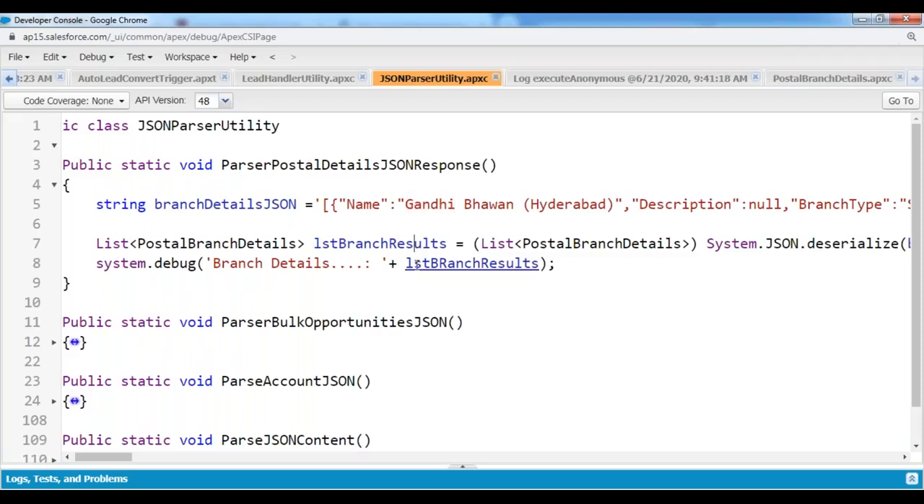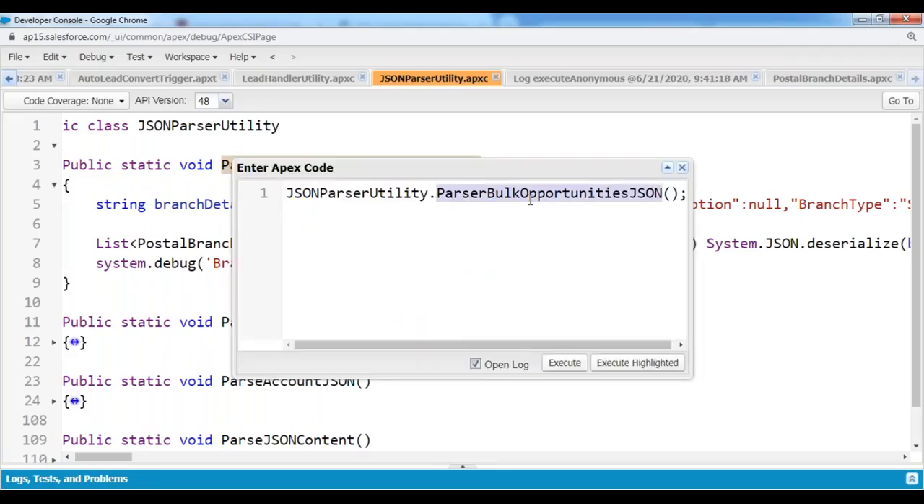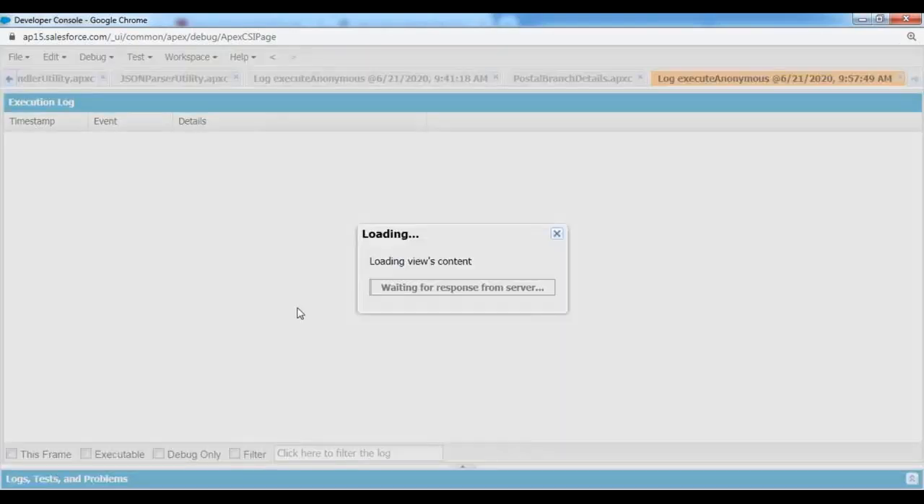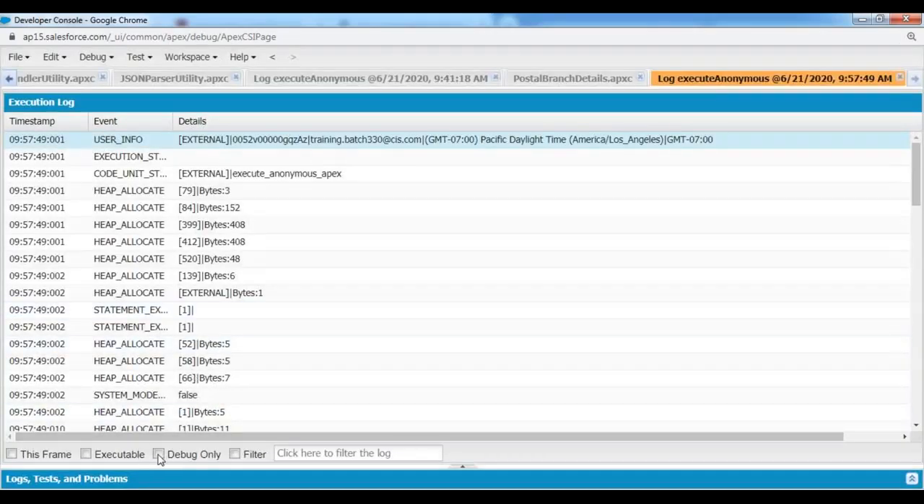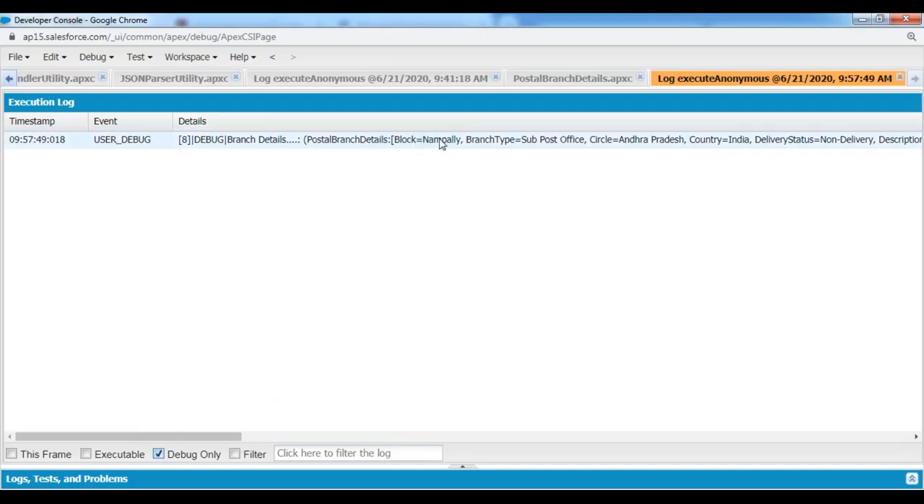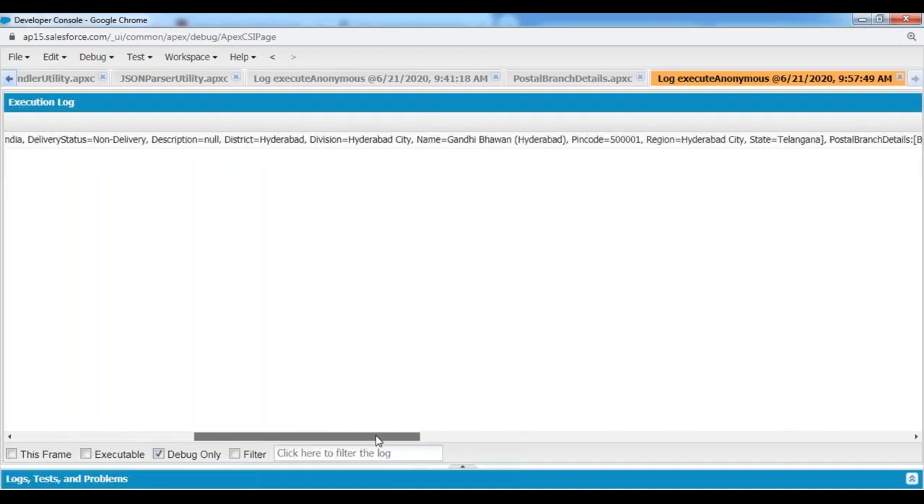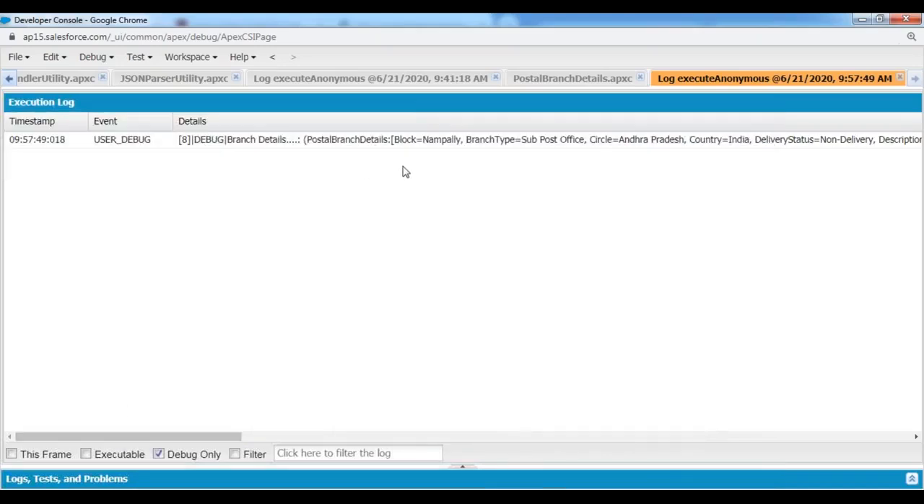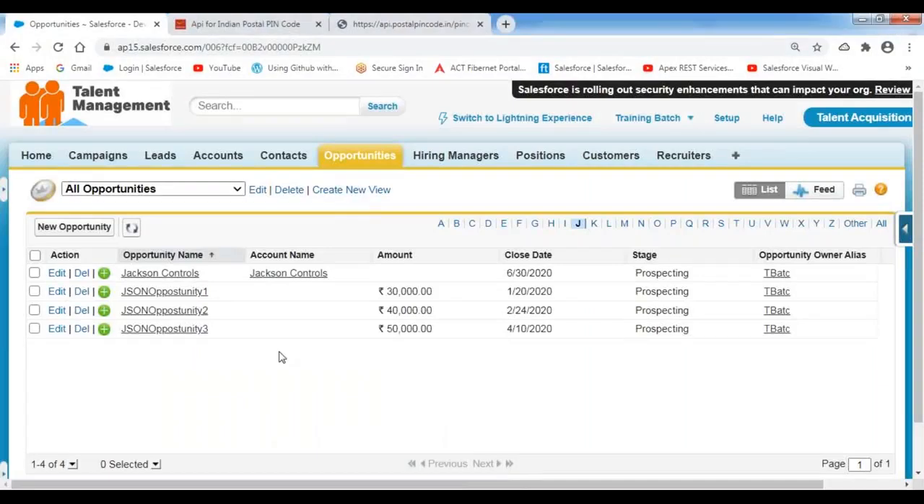Now, let me execute this piece of code. See the result. Now we can see those records' information inside the debug log file. Block equals Nampally, branch type, sub post office, circle is the first record over here. Like that, we can see the records' information inside this. Suppose you want to see this information in the form of a table in a Visualforce page, I will show you that here. Let me design one Visualforce page. On that one, I will show you how it can be represented.